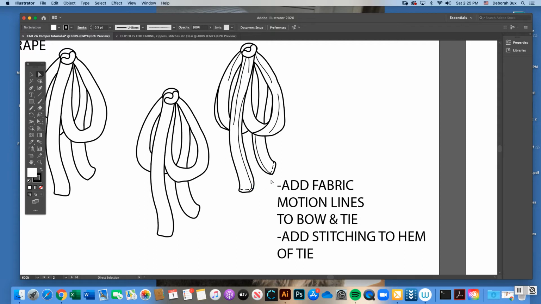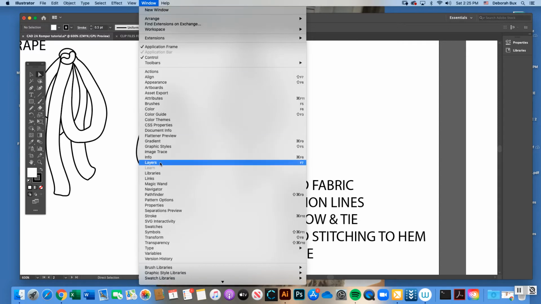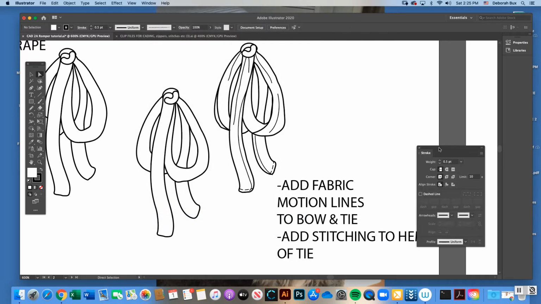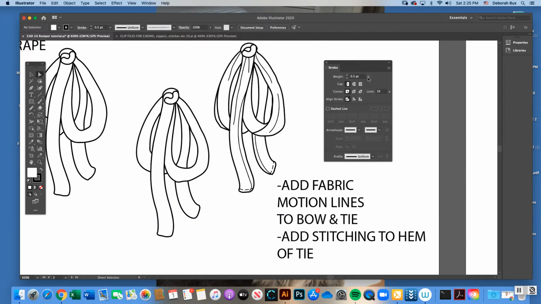We're going to add a little single needle top stitching to finish off the hems of the fabric tie. So let's open up our window stroke box for that. And for these fabric motion lines, I'm going to use a 0.25 stroke weight. I'm going to use the pencil tool again, but we're doing loose pieces, so you want to make sure there's no fill color in your fill box, only stroke color. So all these fabric motion lines are loose pieces.